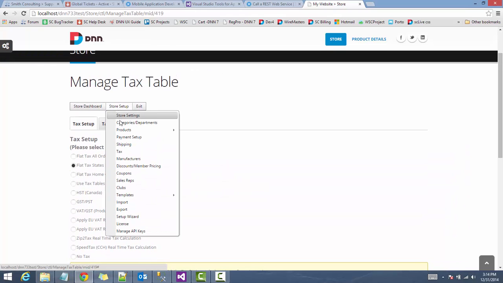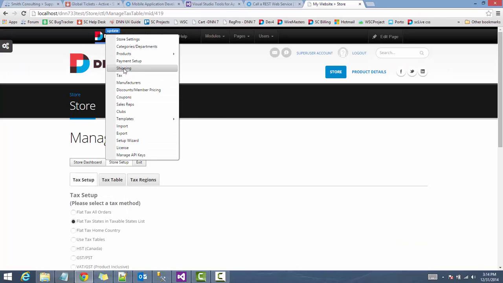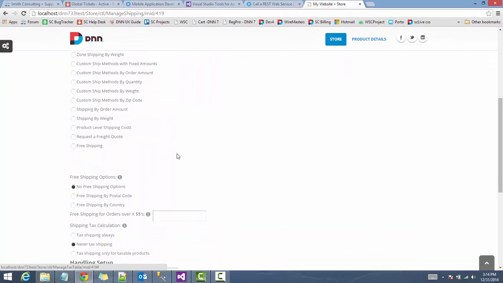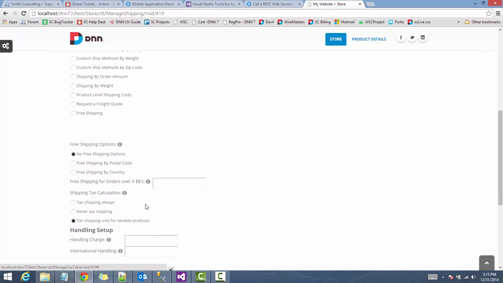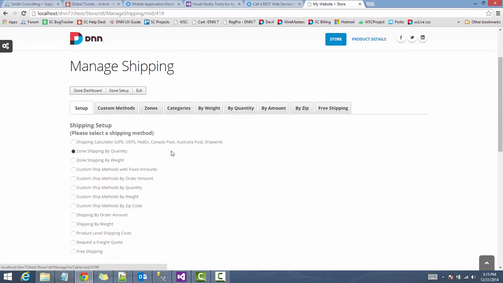And then there's also a tax selection under shipping, which allows you to configure whether or not you're going to tax shipping. So you can tax shipping always, never tax shipping, or tax shipping only for taxable products. If you choose this last option, for taxable products, then there's a checkbox in the product setup screen that allows you to check which products are taxable. But I'll just leave it at tax shipping always.